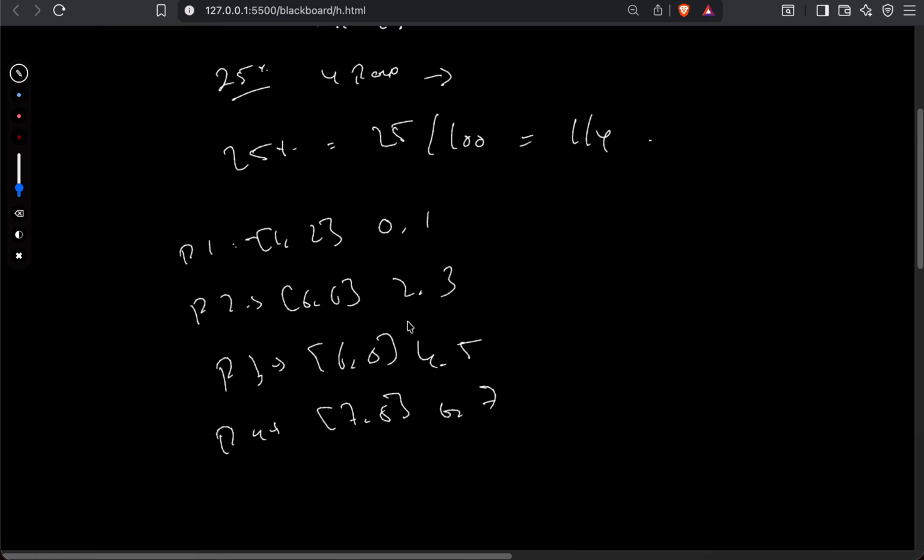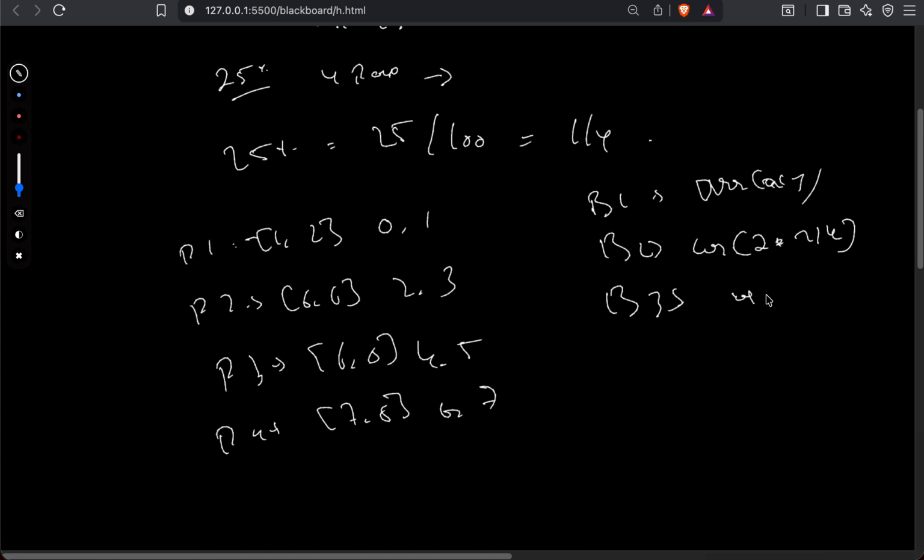Okay, special number appears more than 25%, so it takes up more than one part. That means it must show up at a part boundary. Okay, so boundary 1 is array of n by 4. Boundary 2 is array of 2 into n by 4. Boundary 3 is array of 3 into n by 4. Whenever you see 25%, think 4 parts. Okay, check their boundaries.